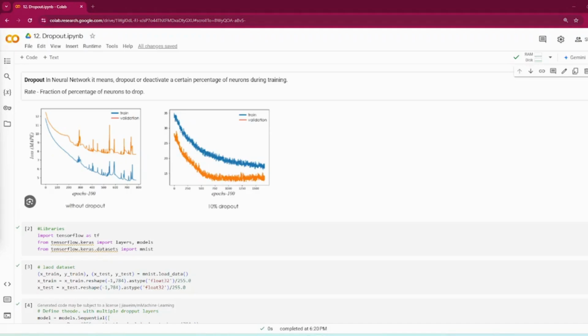In today's video, we are diving into one of the most commonly used regularization techniques in neural networks, dropout, in TensorFlow. So whether you are a beginner or an intermediate practitioner, by the end of this video, you will know exactly what dropout is, why we use it, and how to implement it in TensorFlow. So let's jump right in.